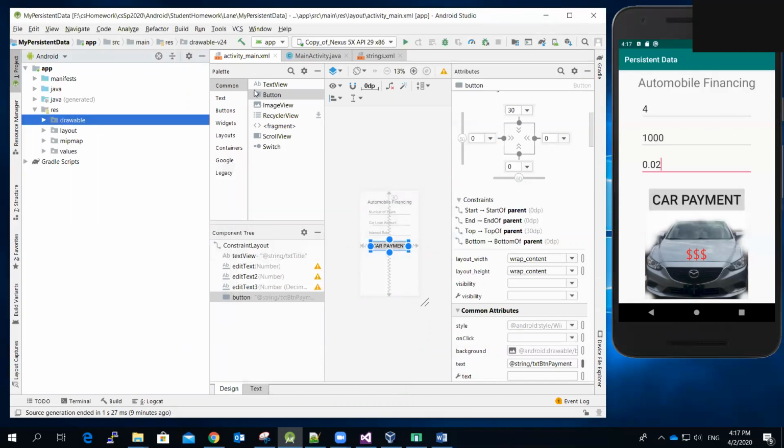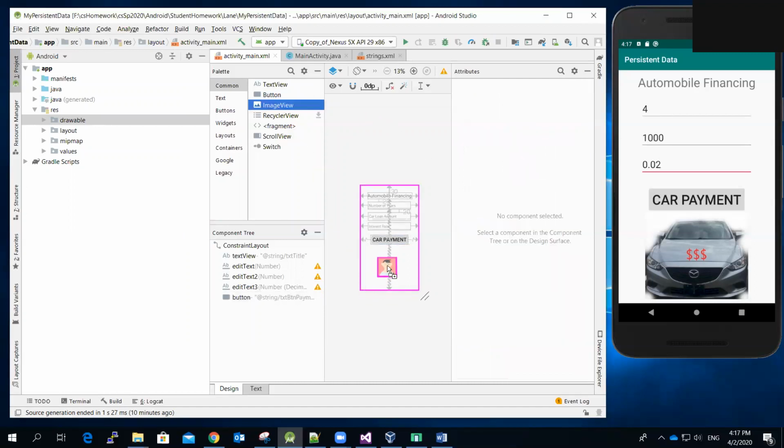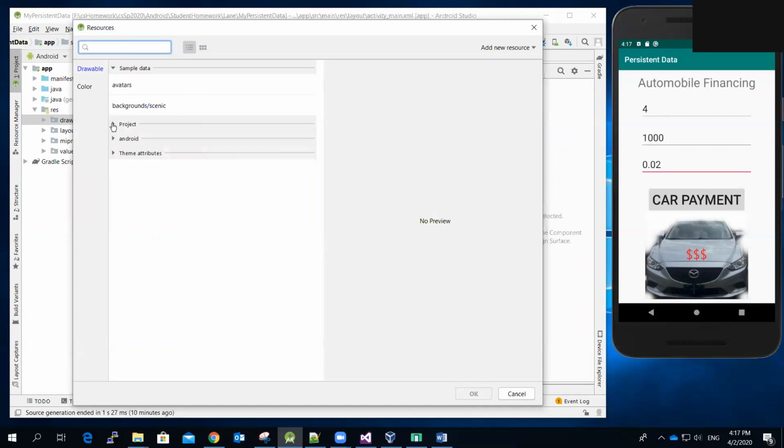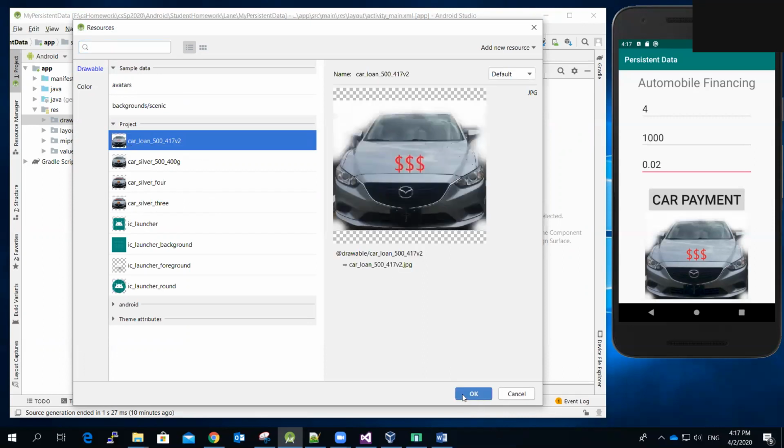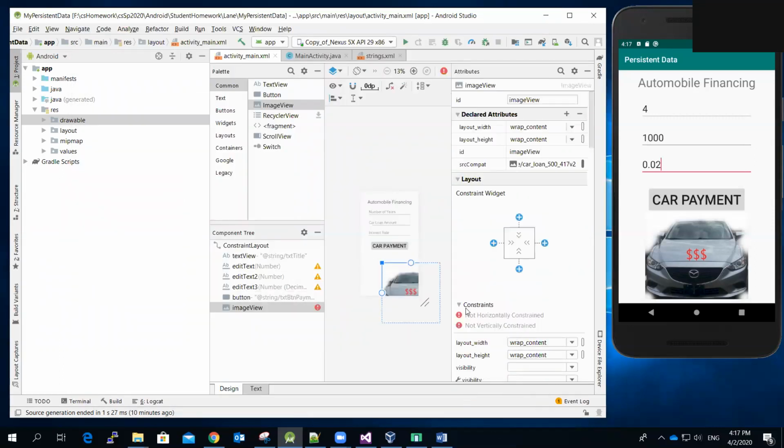And then now I can drag and drop an image view. Okay, image view, drag and drop over here. And then I will be using the car long. Yeah, this one. Click OK. And then the size, or the location, is a little bit off. So let me do a little bit of setting here.